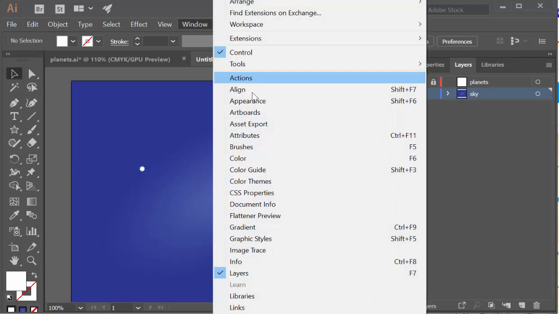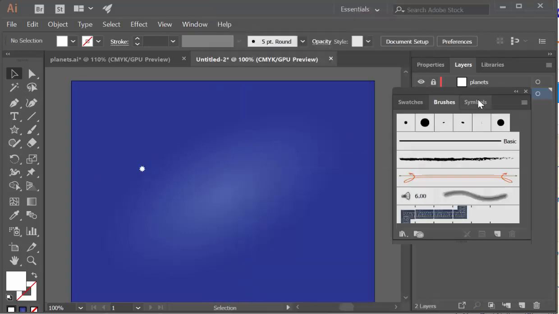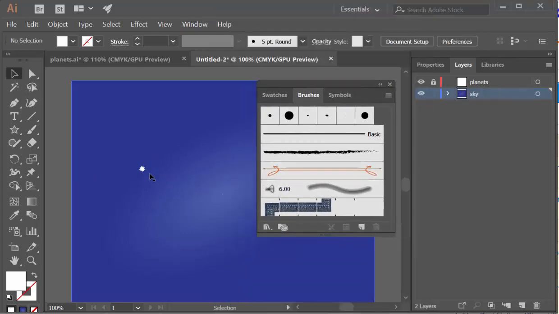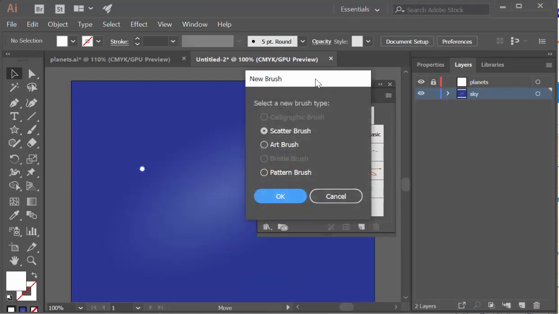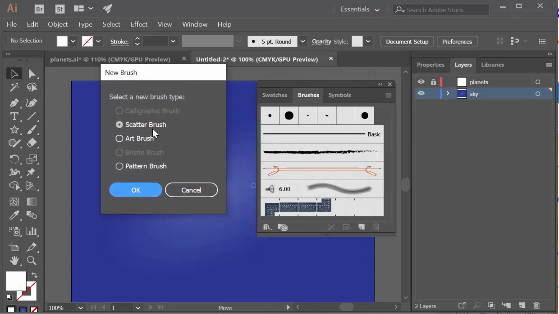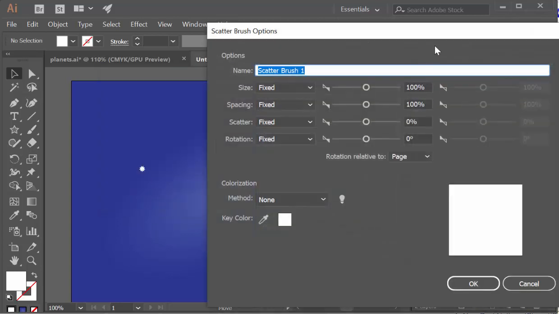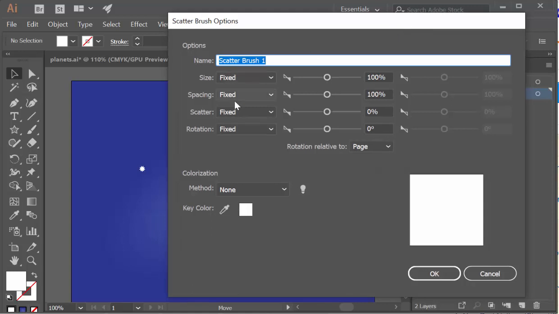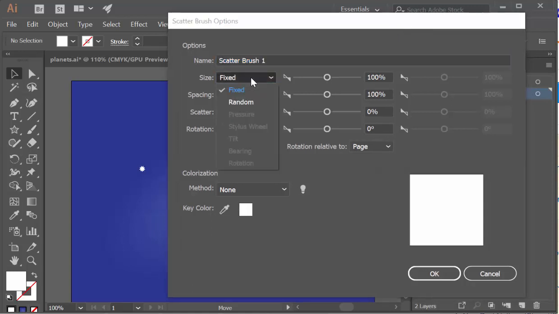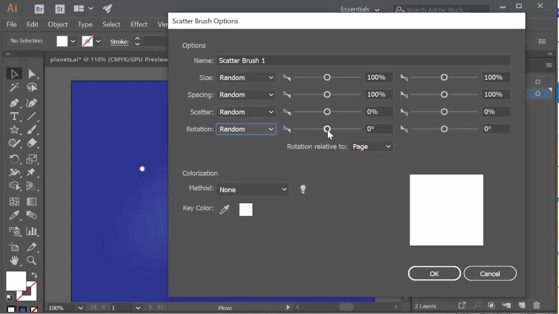So we go Window, Brushes, and here's this brush panel. So if I drag this little shape into my brush panel, it wants to make a brush. So it's going to put a brush right in there with the star shape in it. We're going to choose Scatter Brush, and the Scatter Brush has some fixed or random ways we can build this. I'm going to randomize the size, the spacing, and the scattering. Rotation's not going to, well, let's randomize that too. Why not?